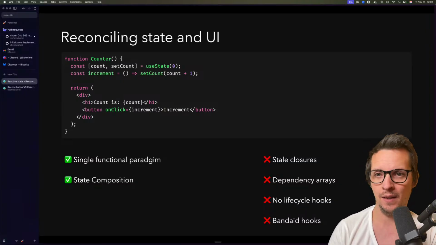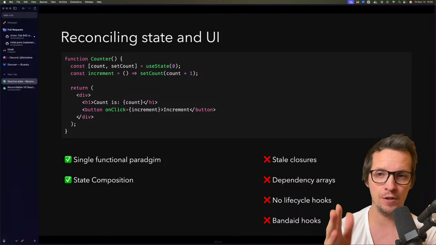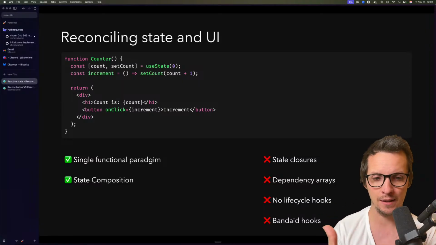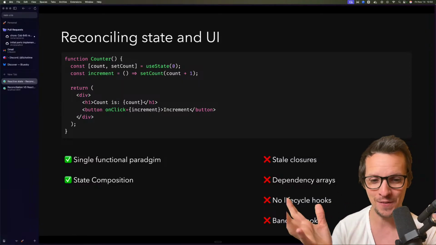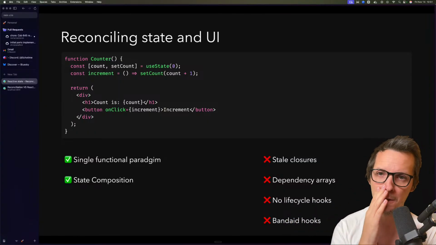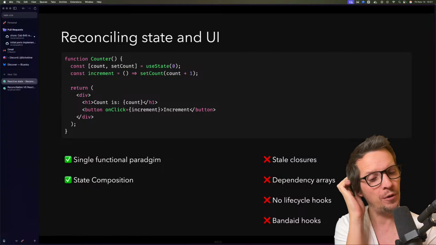Anyways, the thing about React is that they chose to put this inside the reconciler, or make it part of the reconciler. So the function is called again and again. And when you put that state management in there, what you get out of it is stale closures, dependency arrays. You don't have lifecycle hooks, or at least explicit lifecycle hooks anymore, which I guess ties also into concurrent mode.